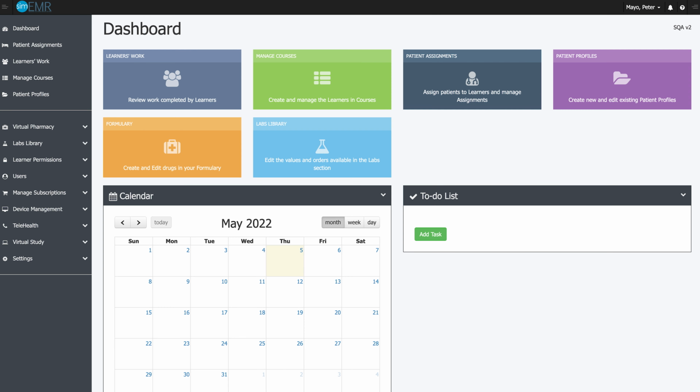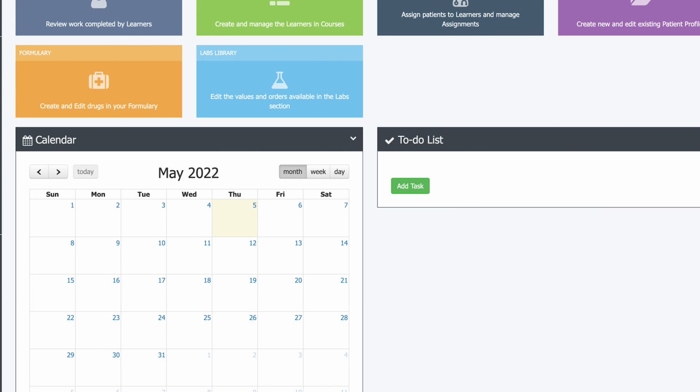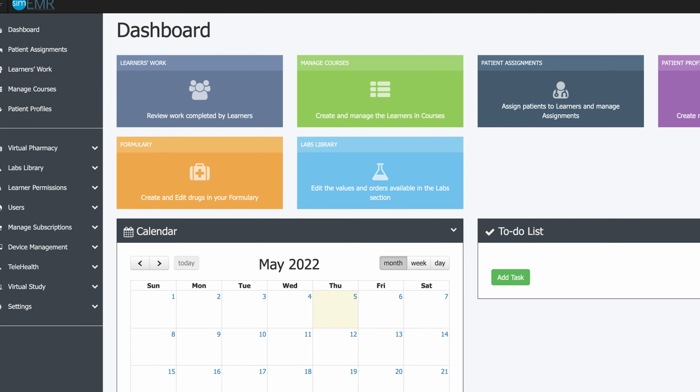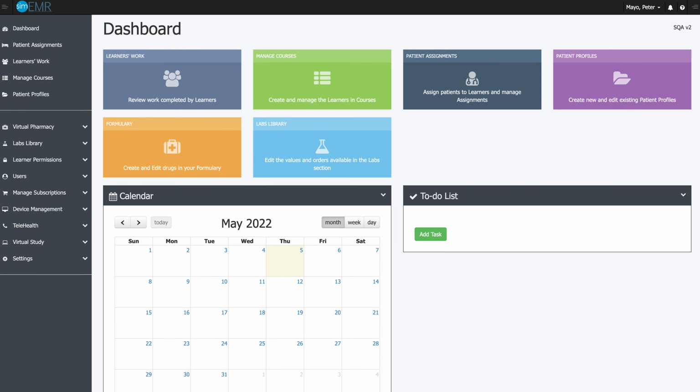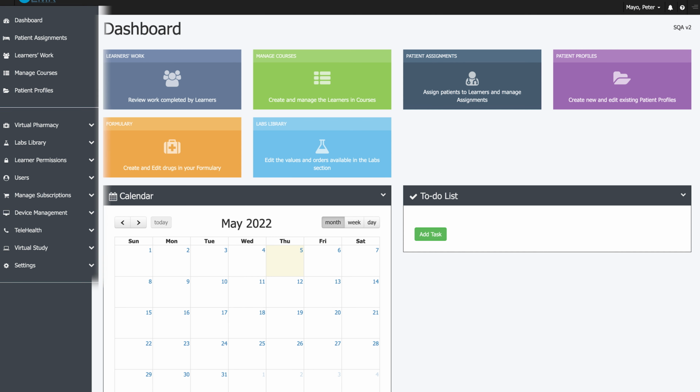The dashboard is an overview page that includes quick access to the calendar, to-do list, learner's work, managed courses, patient assignments, patient profiles, formulary, and labs library. On the left side of the screen will be a list of these menu items for easy access.